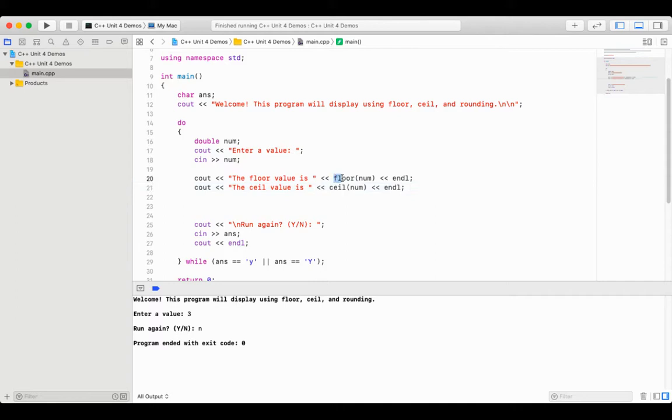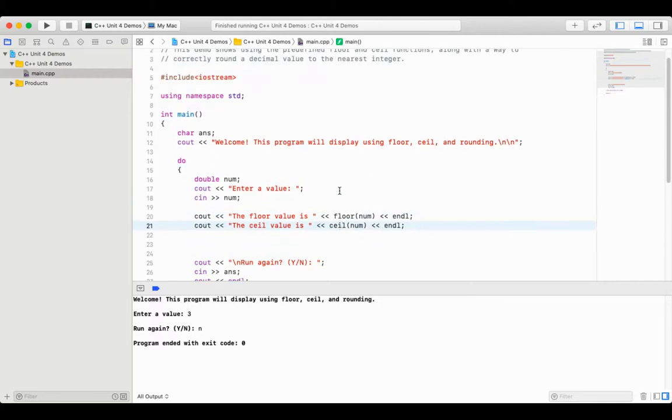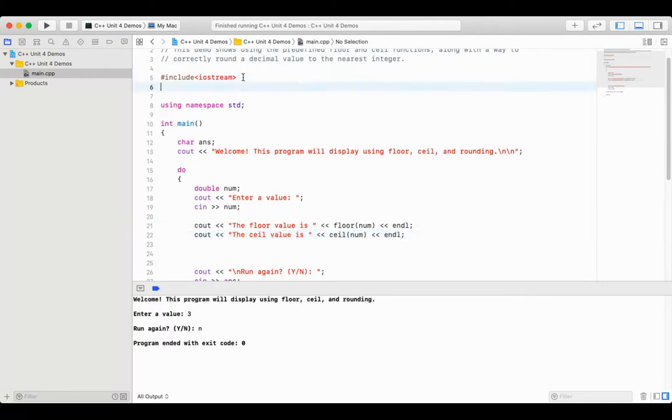So this contains a call to the floor function in this line and a call to the ceil function in this line. Both the floor and ceiling functions are in the cmath library, so we're going to make sure we include that up here with iostream. We'll get some error messages if we don't do that.